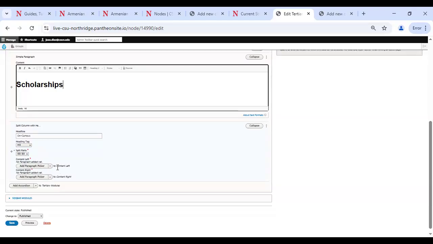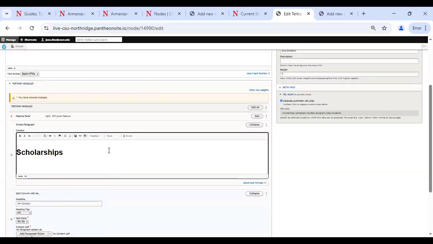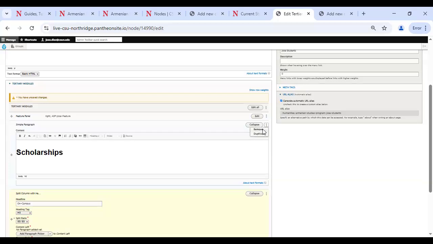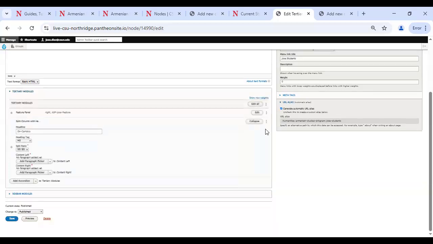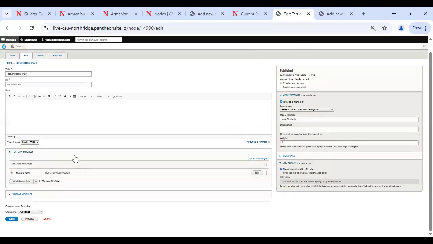Am I moving too fast? How's everyone doing? Have I lost anyone on this part? You're lost. So basically what I did after we added the panel, I added a paragraph. Let me show you how I did that. I'll recreate everything I just did. All right, sounds good. Let me just redo that real quick.